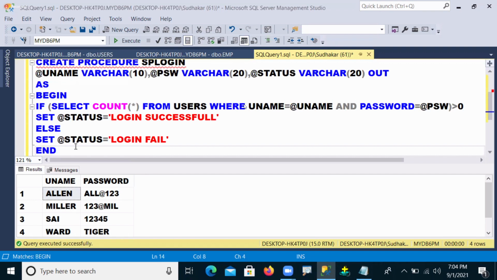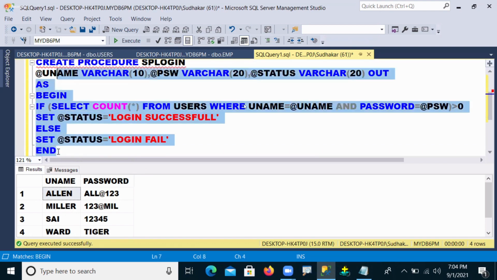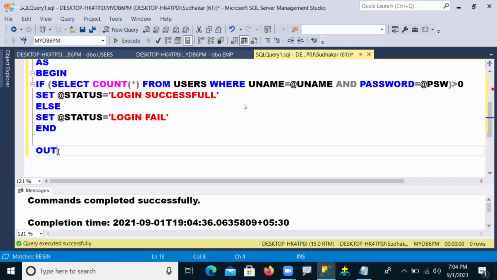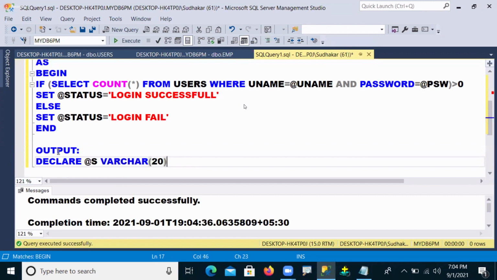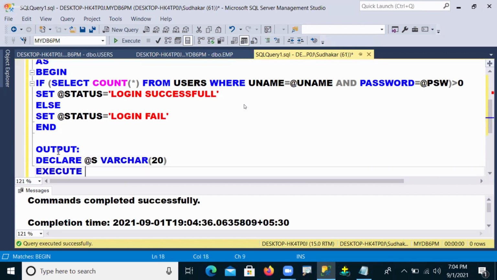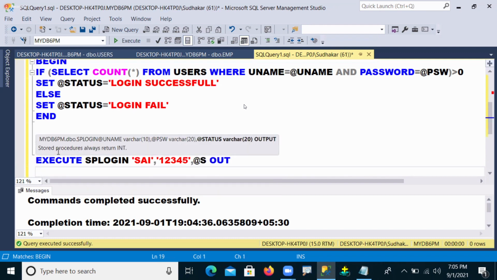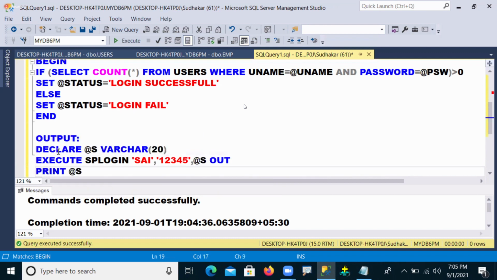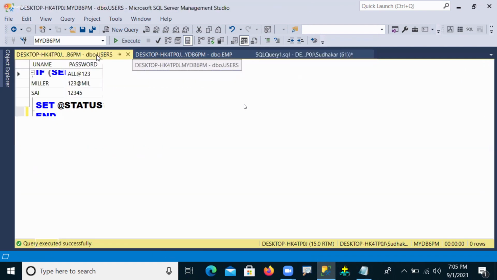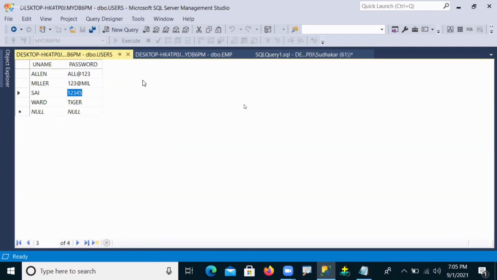That means I want to declare only status, the one reference variable I am declaring now. After that, execute sp login. Username, for example, I'm giving now, Sai. Password is 12345. Okay, now @status is an OUT parameter. Then print @status, with username Sai and password 12345.